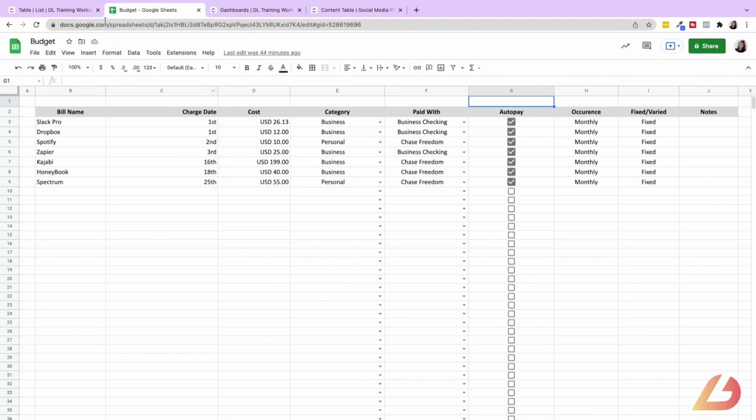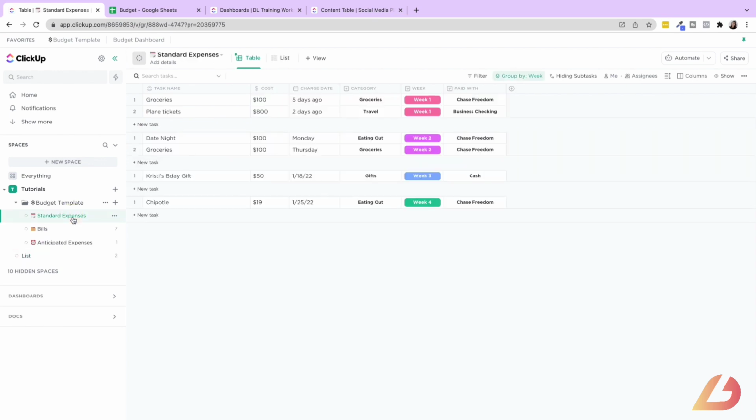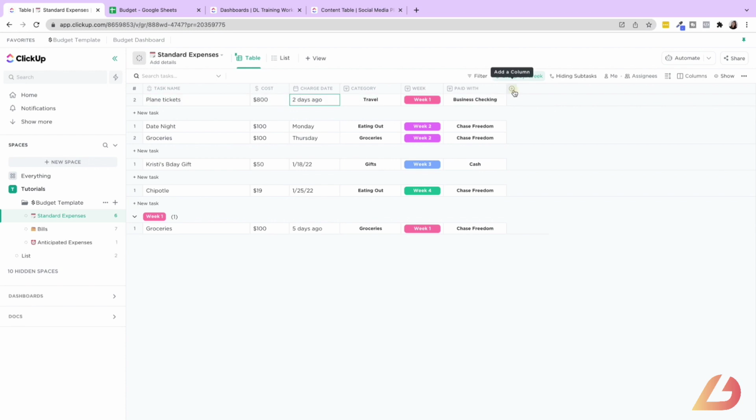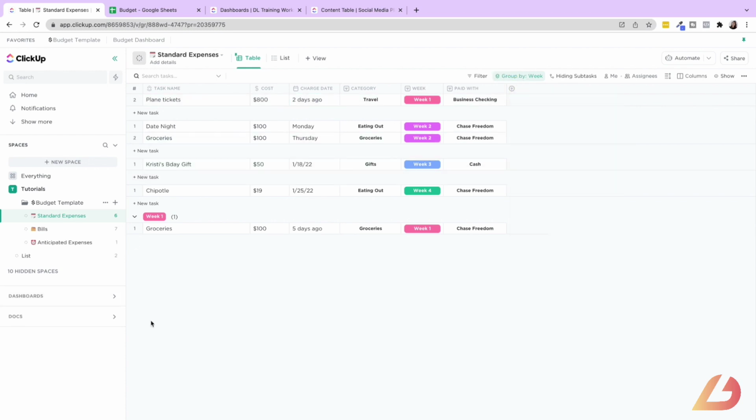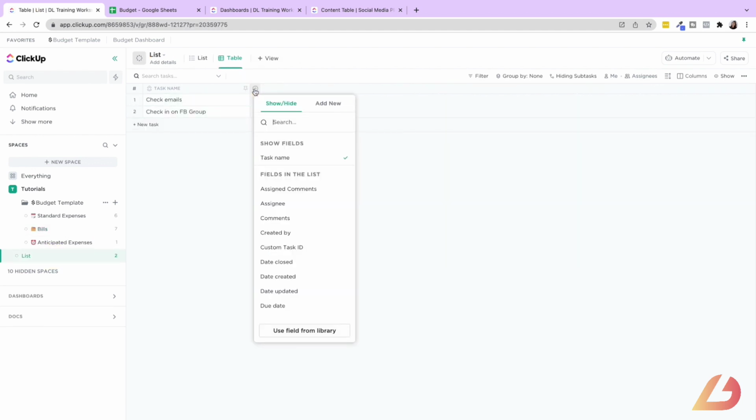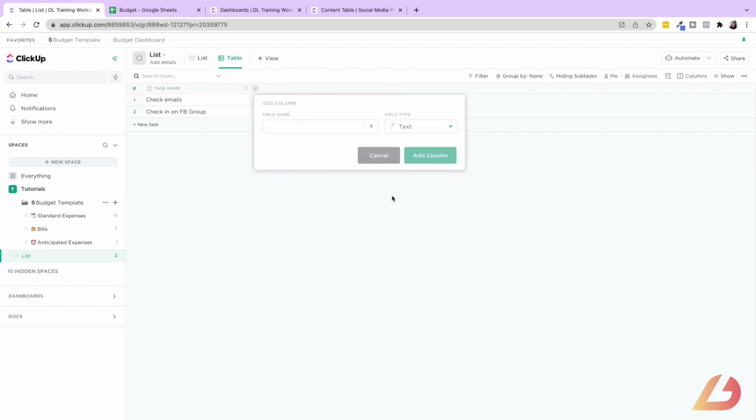And then I'm going to add a charge date. So note, for the standard expenses one, I actually added a date custom field here because this is going to be a monthly spreadsheet, but the bills one I just have as a standard list. So I added this charge date as a short text field. How you do that is you click plus, add new, short text, and then you say charge date. Now I can add those in there.